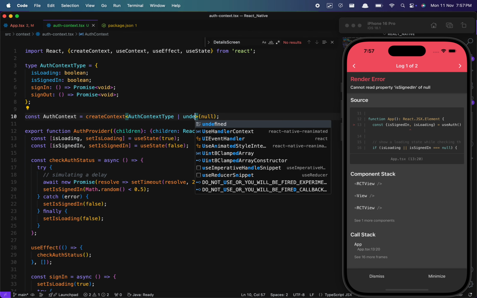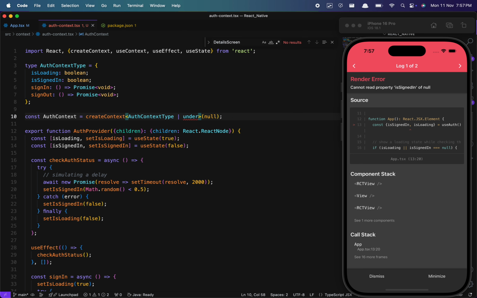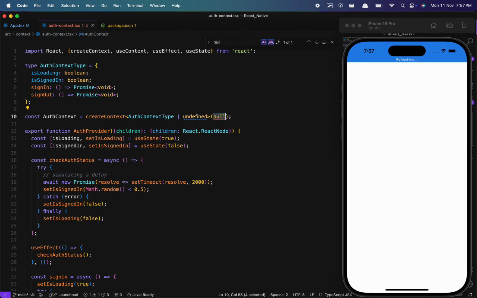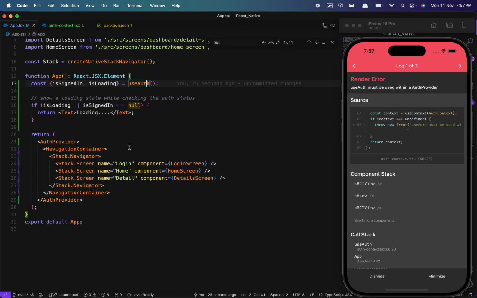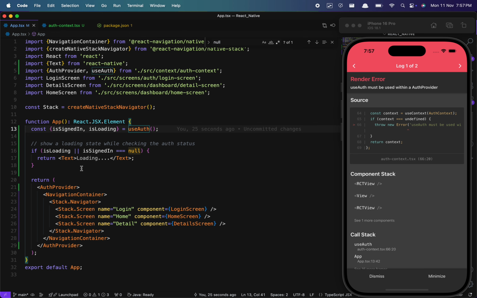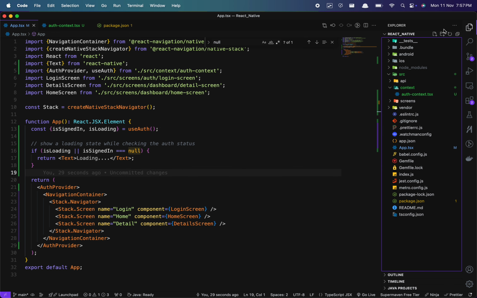Let's set this to undefined, and let's set this to undefined as well. Use auth must be used within the auth provider. Okay, so let's do one thing. Let's keep our whole navigation somewhere else.